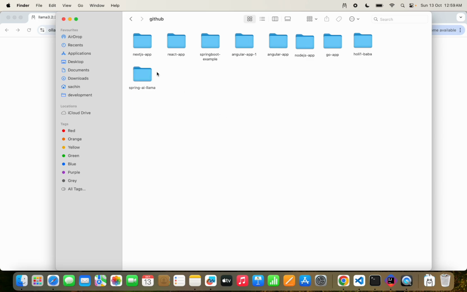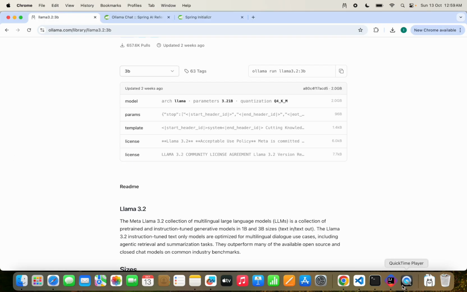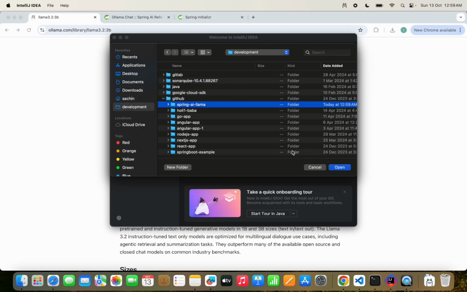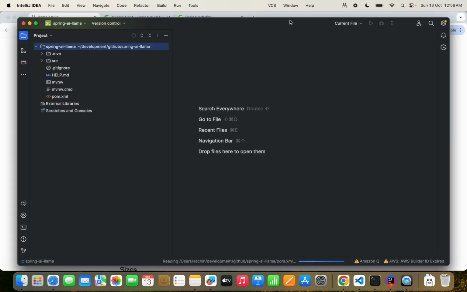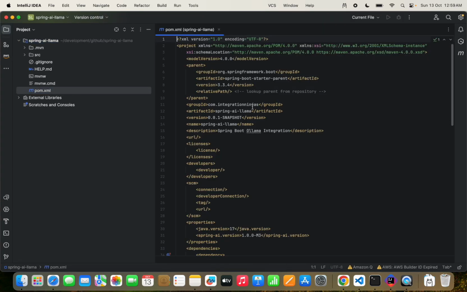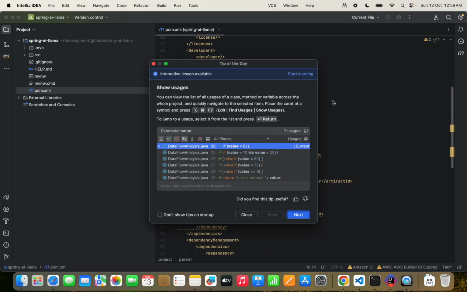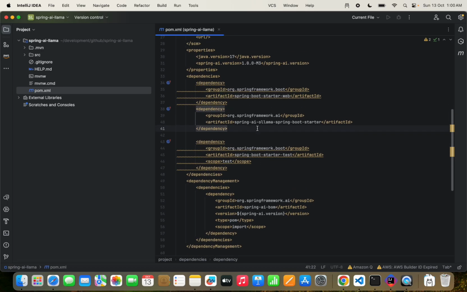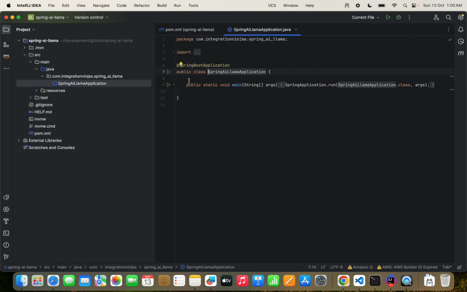Now we have downloaded our project here, so let me just keep it somewhere. Okay, I will keep it here, and let me open it in IntelliJ. It's in development, GitHub, Spring AI, Llama. Open this, and we can see the pom dependencies. We have a couple of dependencies here: Spring Boot Starter Web, Spring Boot Starter, and Spring AI Ollama Spring Boot Starter. This is just a simple Spring Boot application. We can try running this and see if it works fine.